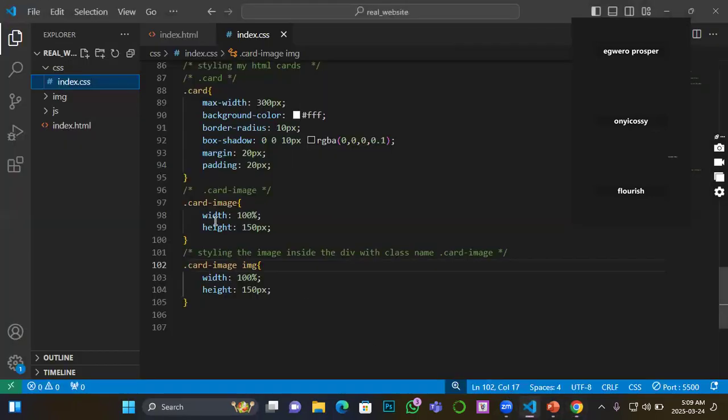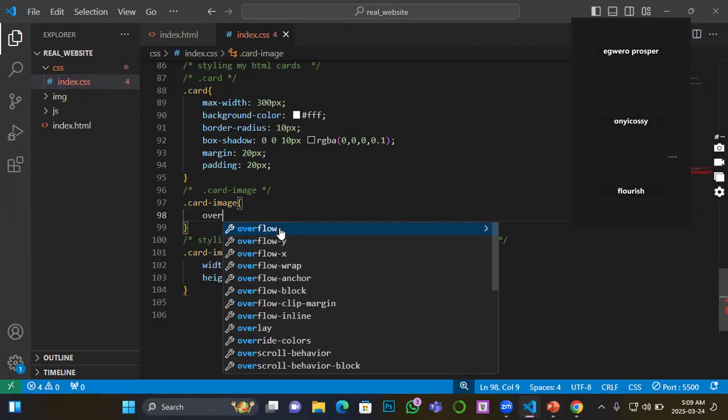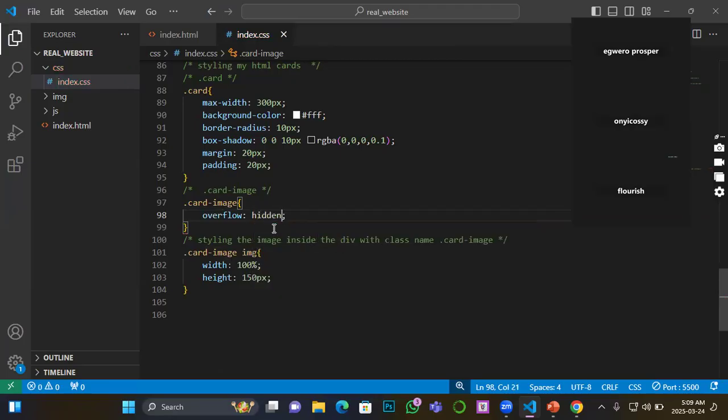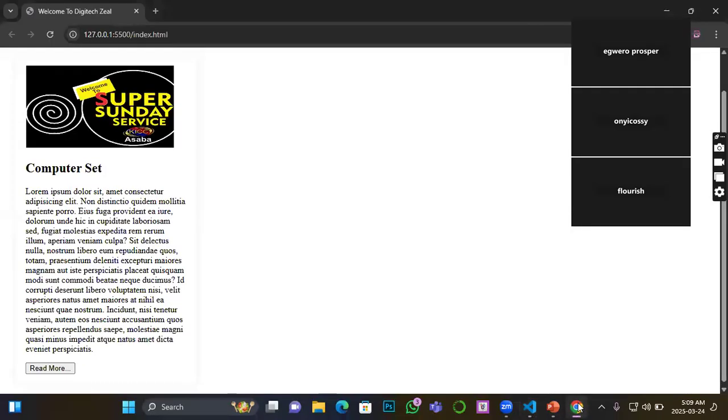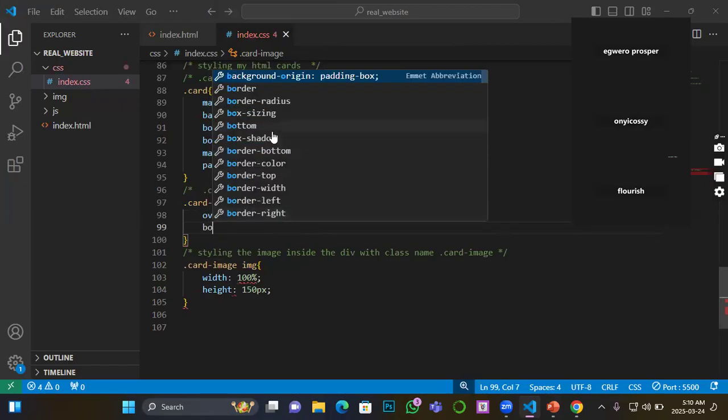So for the container that is holding the image, let's put overflow. Overflow is a CSS property. Overflow can be X, that's horizontal, and Y. So when you say this, then you mean the Y. So overflow, let's put hidden. You are going to see the impact of it. You see that the way it shifted now. Remember that we are considering responsiveness, so most of these features here are just to enhance the responsiveness.